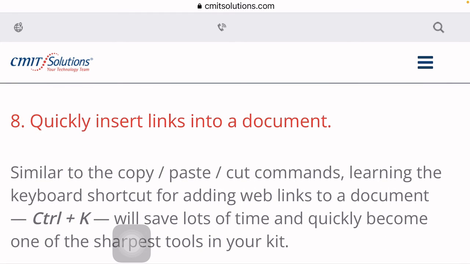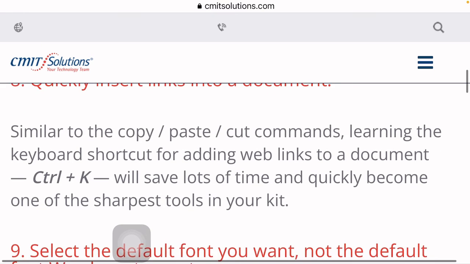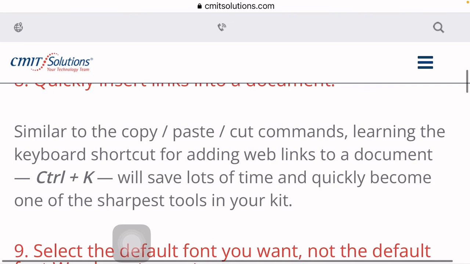Number eight, quickly insert links into a document. Control plus K will save lots of time and quickly become one of the sharpest tools in your kit.